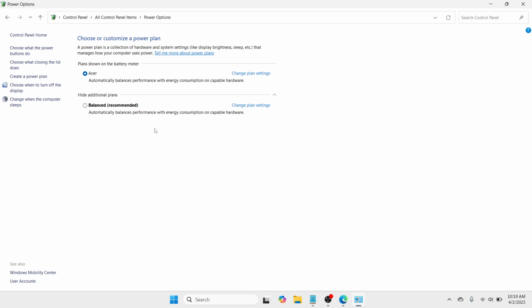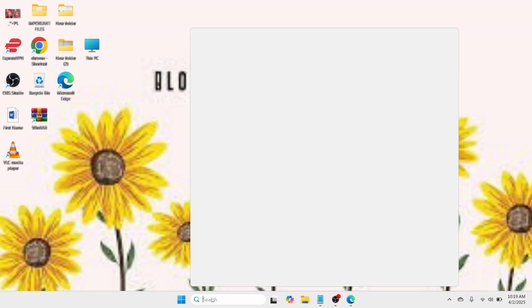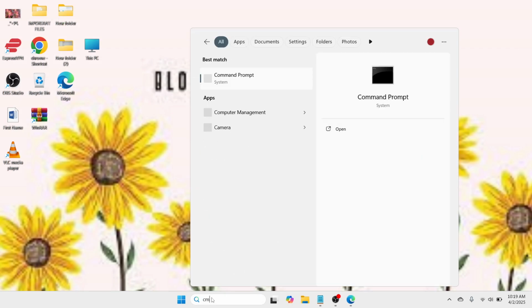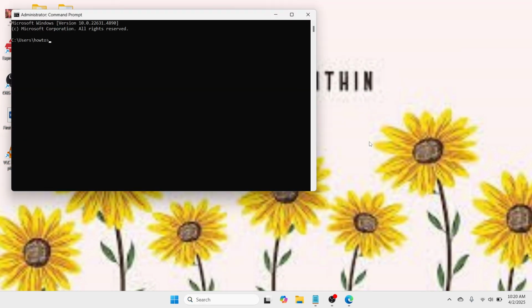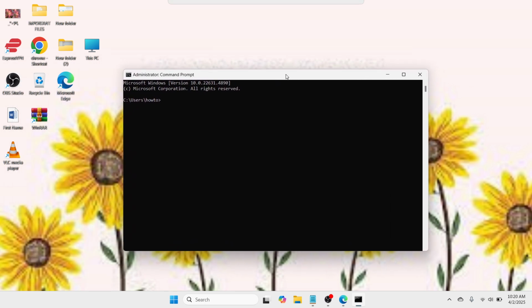Now, in order to fix this, we'll be performing a very basic step, okay? Let's get started. So let's close this window. And here at the bottom search bar again, this time you need to type for CMD. The moment you have typed it, a command prompt would appear, where you need to go with run as administrator. Now, if your user account control asks you, proceed with yes so that you can give permission to run the window as administrator.